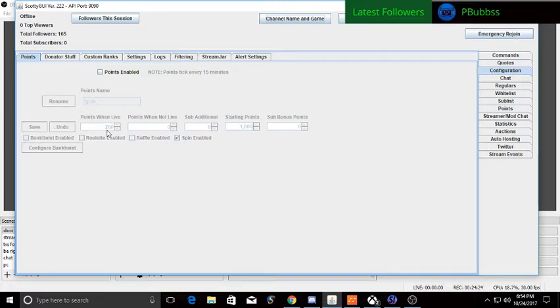And points when live. I think that between 200 and 250 is a very good number for points per live. That means they're going to get 250 gambling points every 15 minutes they're in your stream watching. So if they're in your stream for 30 minutes, they'll get 400 points, just for sitting there watching. I mean, that's not even gambling or anything. Points when not live, 0. They should not be earning anything when you're not live.